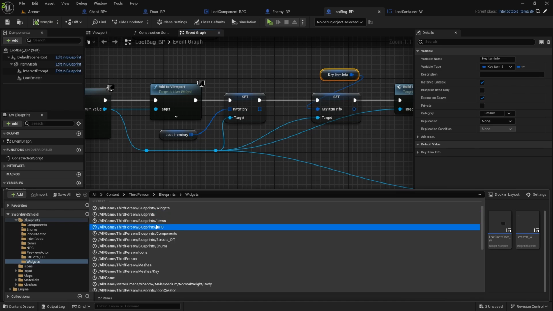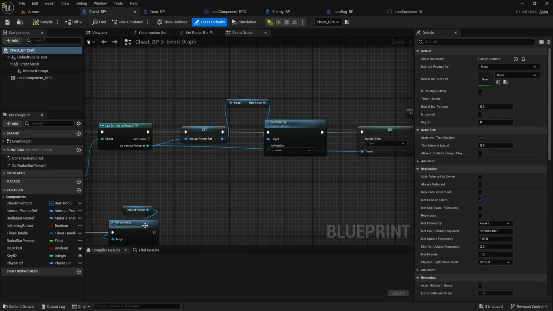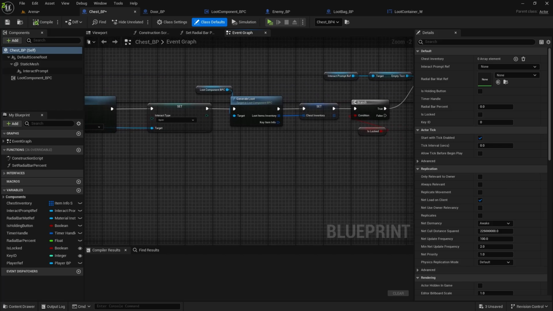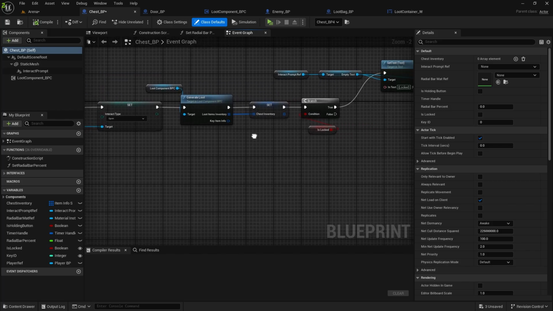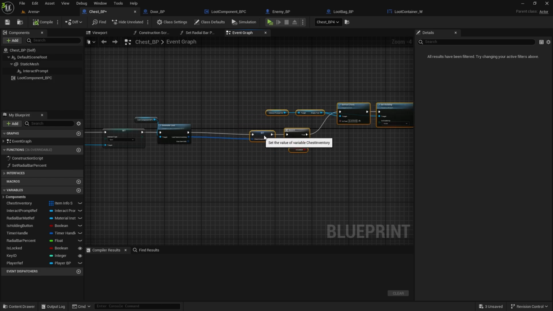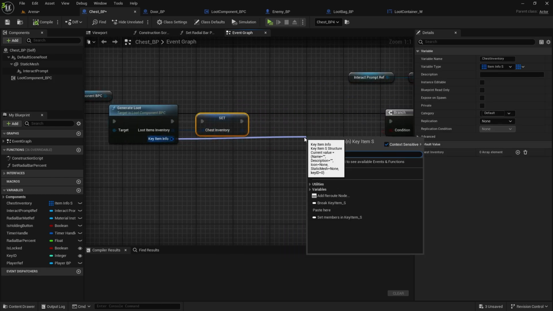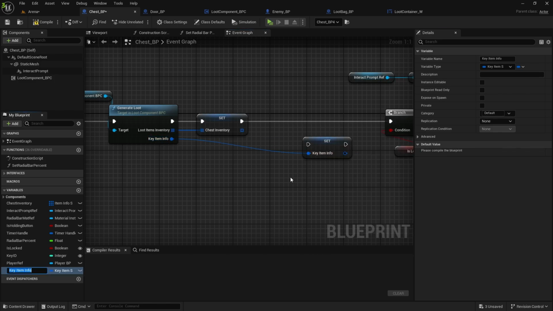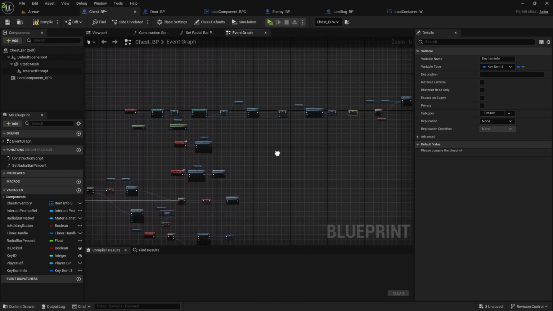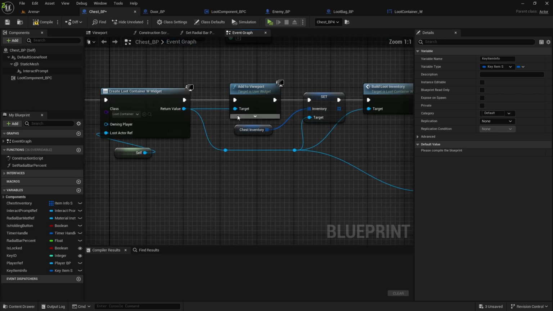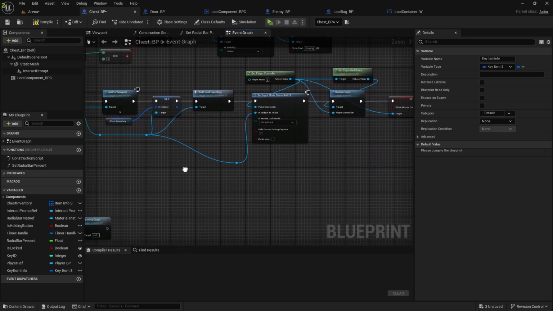So open items, chest, and after generate loot, we can set this. Actually, let's do inventory first and then this item. So promote to variable, and this will be key item info. We don't necessarily need it here, we could have just dragged this and pass it all the way when we're creating it here, but it's easier to have it as a variable.